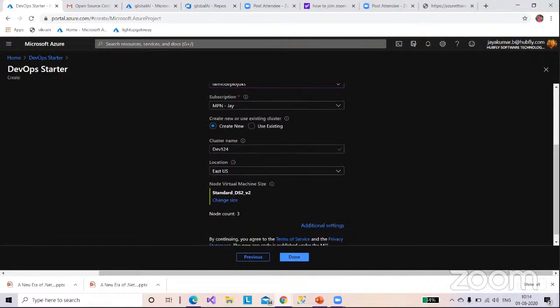This is a Kubernetes cluster that you need to create. I already told you, you don't need to create a separate service while you are doing this from DevOps Starter. It is already predefined. So if you want to create a new one, you can, or else it will use the existing one. This is the location you want to host yours in. This is a VM, so you need to choose the size according to your requirement, along with the node count.